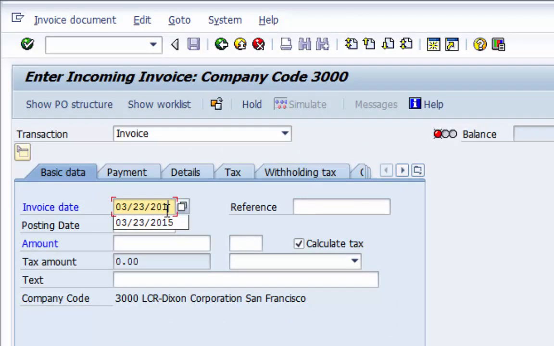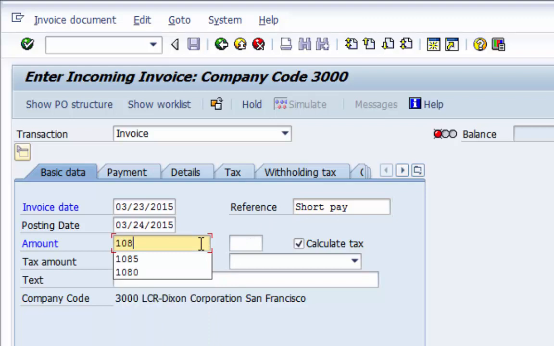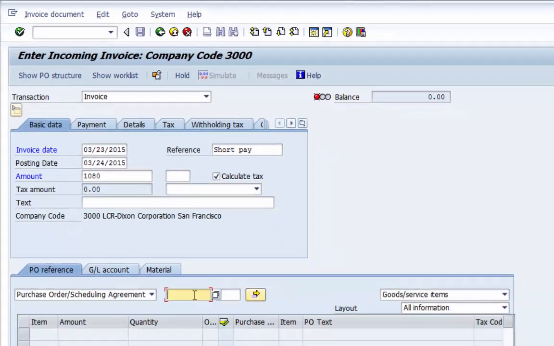Enter the invoice amount at the header. Put a value in the reference field. And for this scenario, the vendor's billing us $1,080 at the header. This includes a $1,000 line item and $80 in tax. Leave the Calculate Tax box checked, and there's no need to enter the tax amount billed by the vendor.